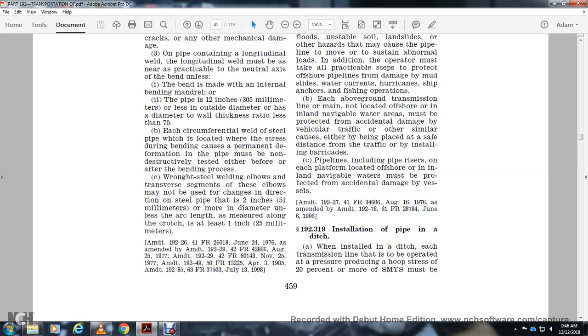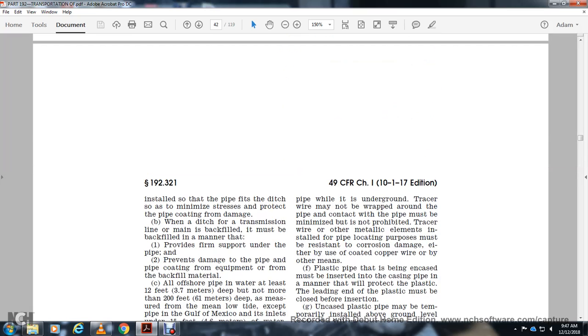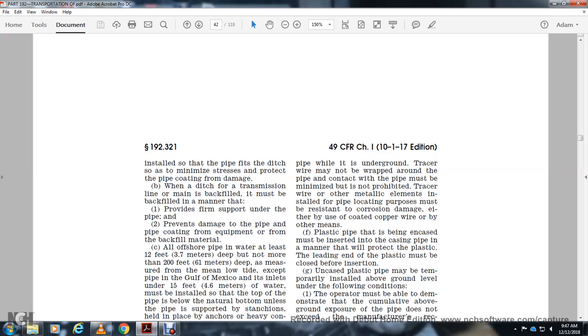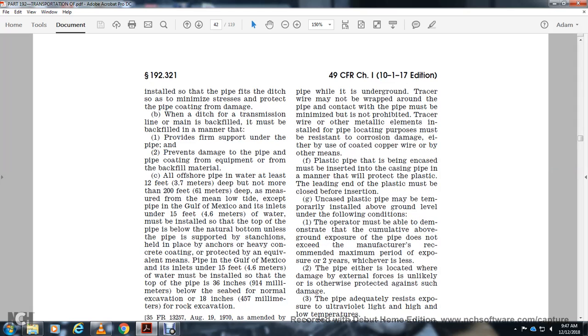192.319, installation of pipe in the ditch. When installed in the ditch, each transmission line that is operated at a pressure producing a hoop stress of 20% or more of the system's measured yield strength must be installed so that the pipe fits the ditch so as to minimize stress and protect the pipe coating from damage. Each transmission line must be backfilled in a manner that provides firm support under the pipe and prevents damage to the pipe and pipe coating from equipment or from the backfill material.